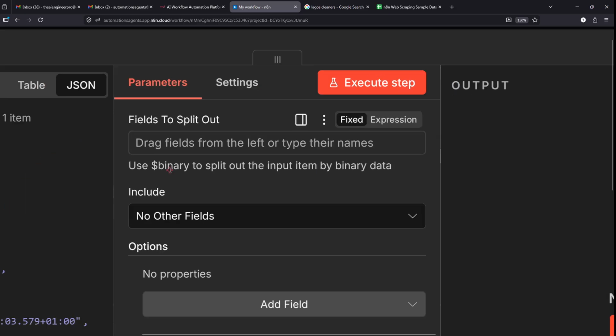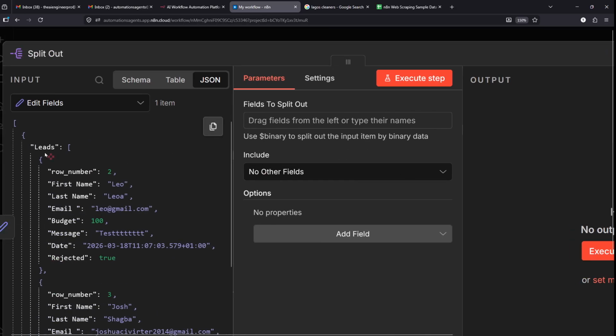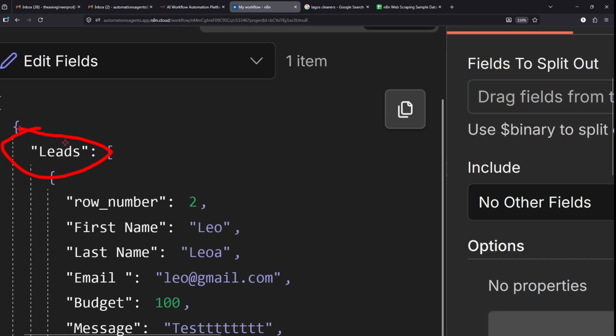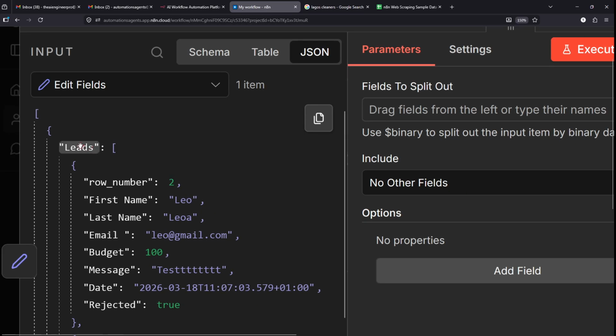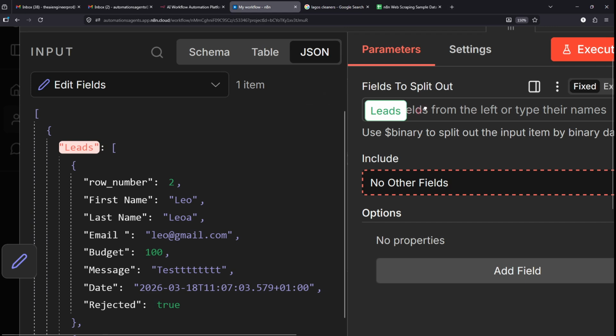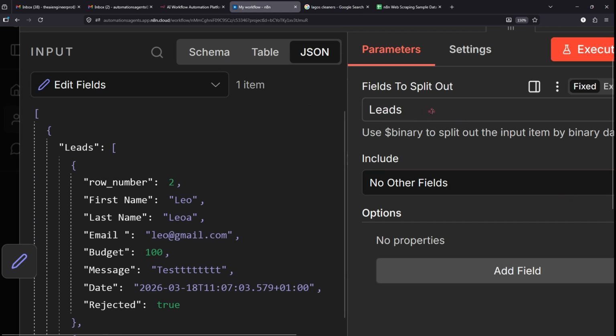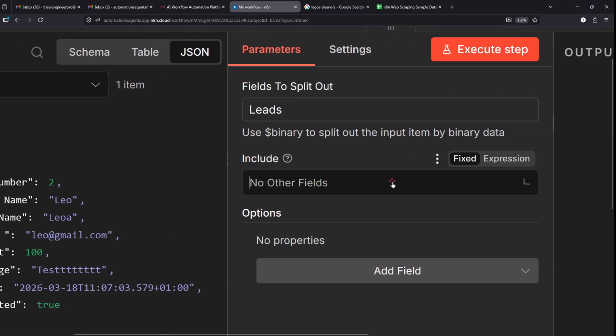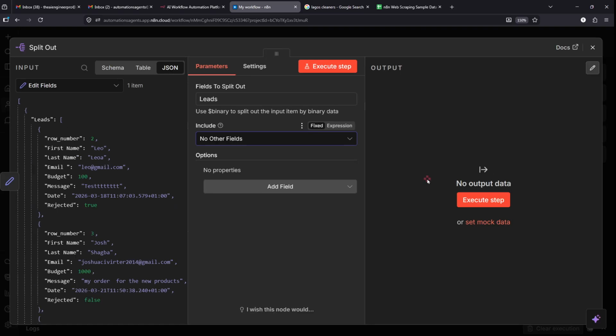Okay, and to do that, you remember the list name here is actually called leads. So what you need to do is hold and drag this leads into this field to split out. So it's going to be there like that. Okay, cool. And that's all you need to do. Then just click on execute step.